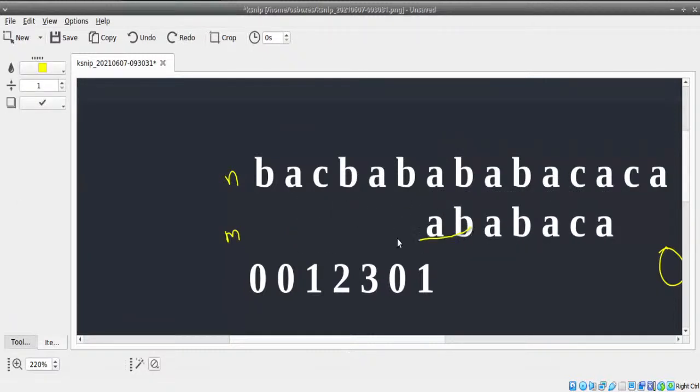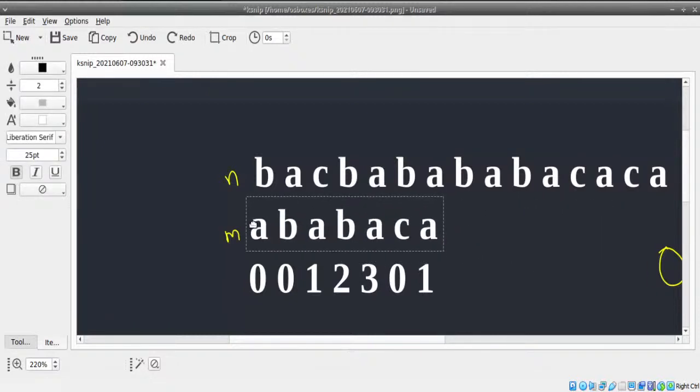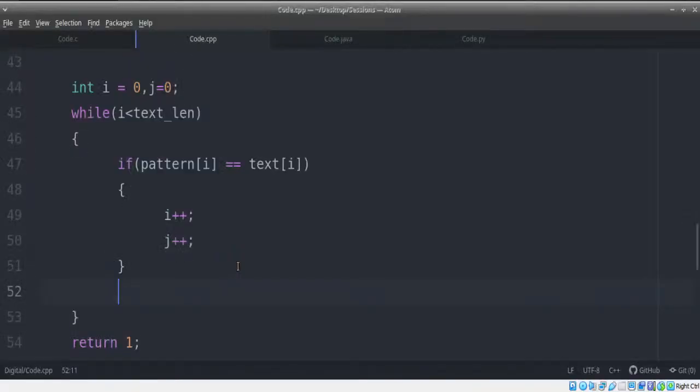That's all. What if they are not equal? Now this scenario, what if they are not equal? If they are not equal, we're going to have multiple scenarios.